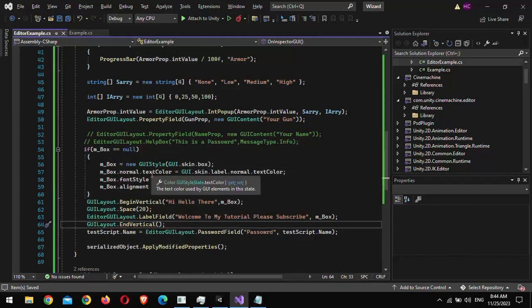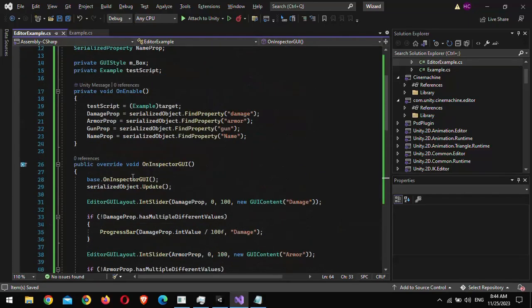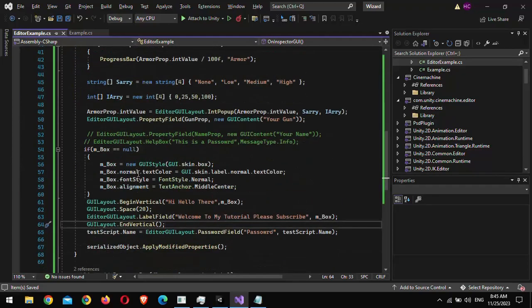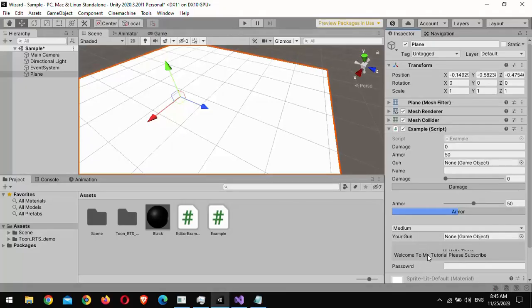Now what we did here is we declare a GUI style, which is the mbox, and then I edit the graphical user interface style the way I want. You can modify these settings, and I begin a vertical, add the content that I want and a labeled field to it, and then of course we need to end that vertical. Now this is how it looks in our script. Basically, I suppose I messed up something.